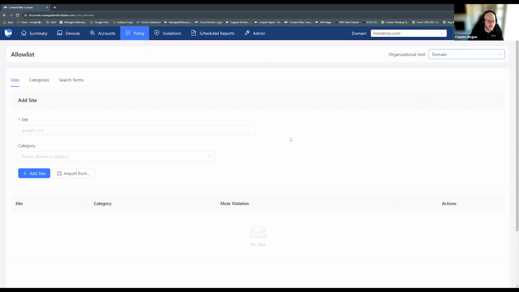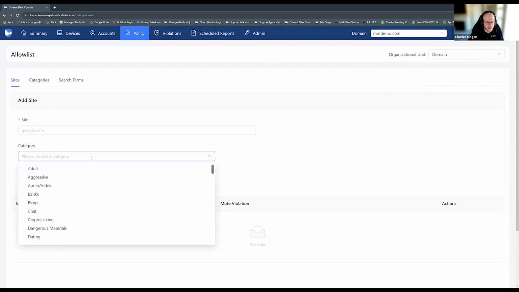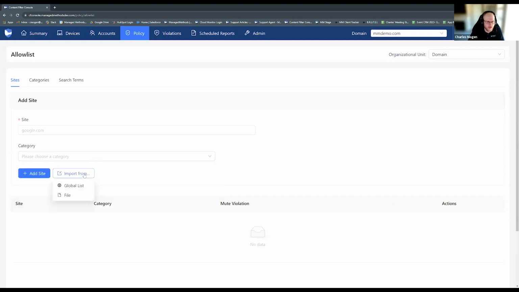And that can be done in a couple of different ways as well. So first off, you can just do it very simply by the actual site itself. You can even categorize sites if you so choose. We've got a lot of different categories available as well. You can even import sites in from a global list or a file if you happen to have one of those on hand and have a number of sites that you know, hey, these are ones that we want to make sure are approved right off the bat.